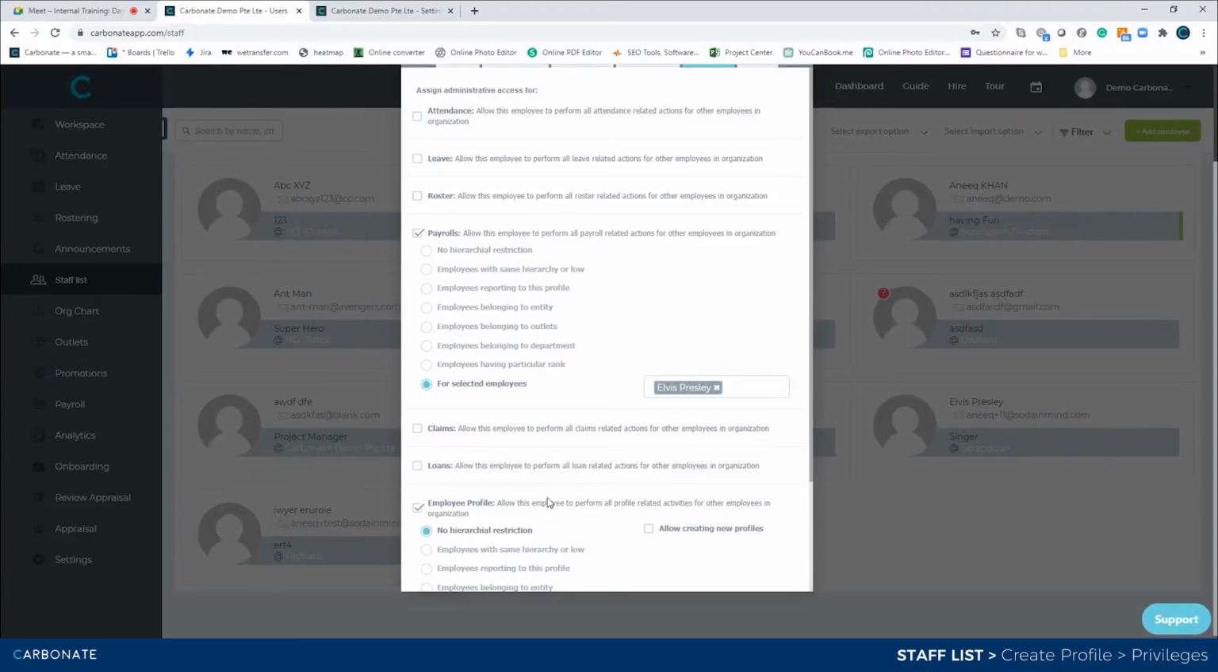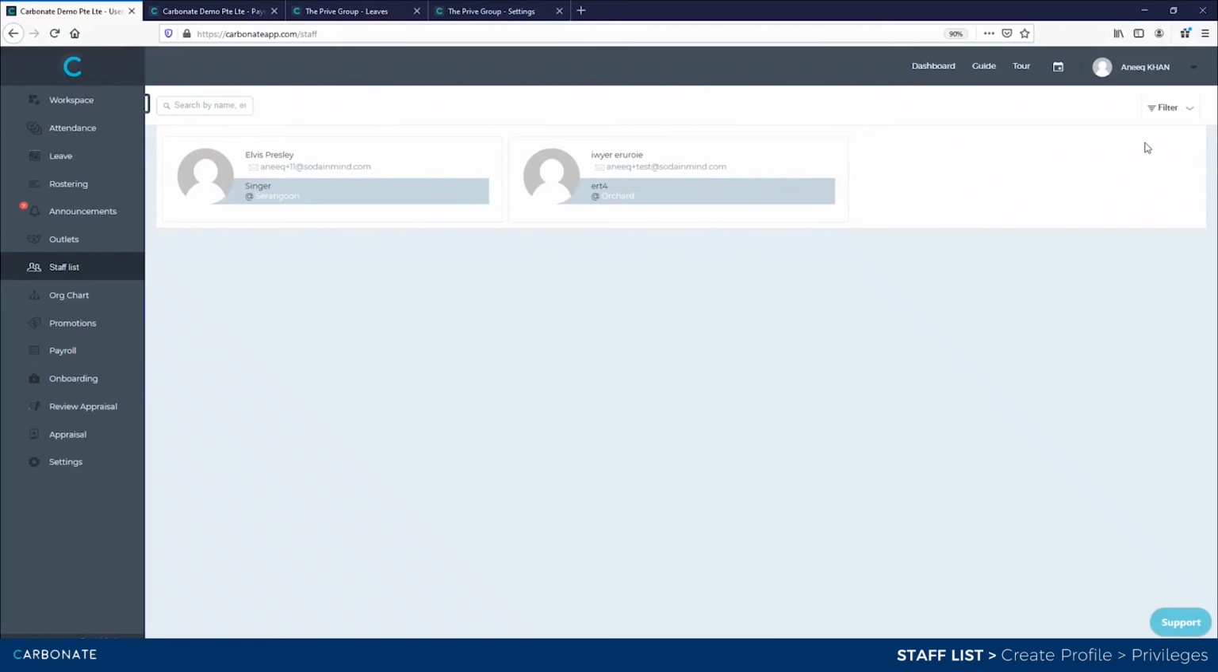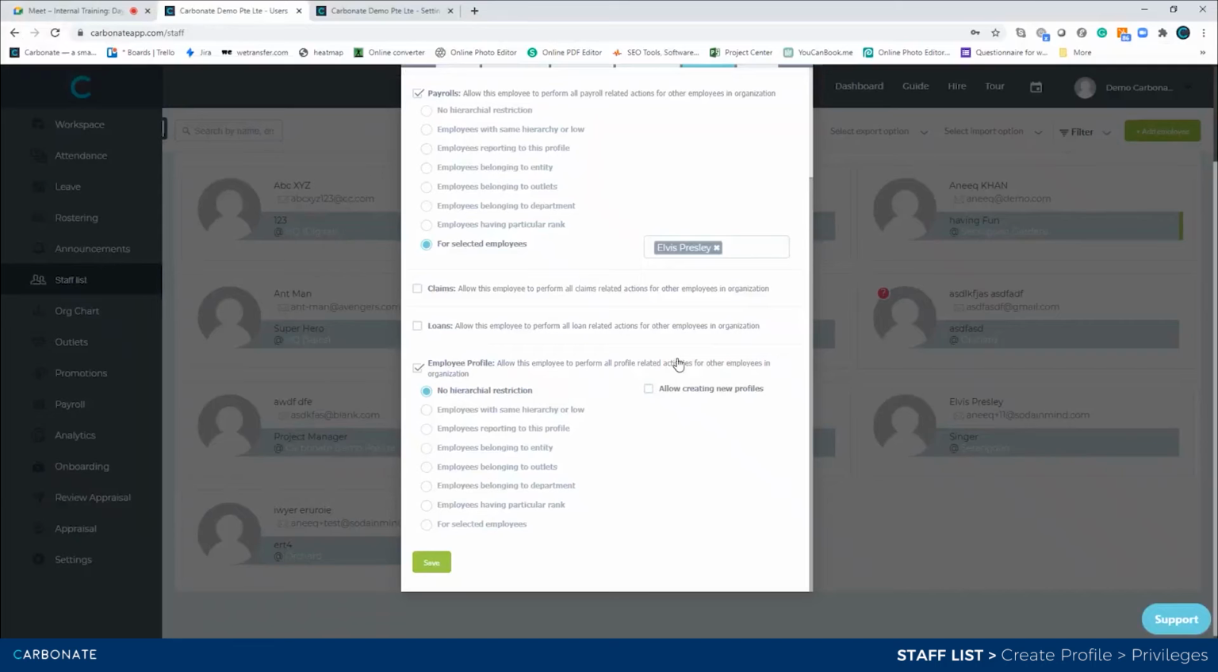Okay. So even the employee profile, you can give the rights so that this manager can update the information of those employees that you will allow. And this button will allow this manager. Right now, you don't see the add employee button over here, right? So if I check this box and set it to a minimum, let's say here, and I save it. Now he can manage the profile information of Elvis Presley, but cannot create any new person's profile.